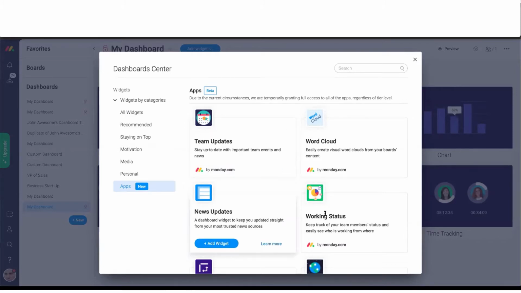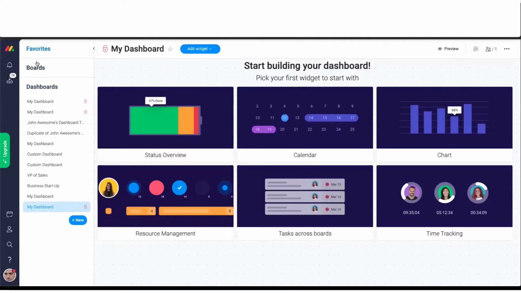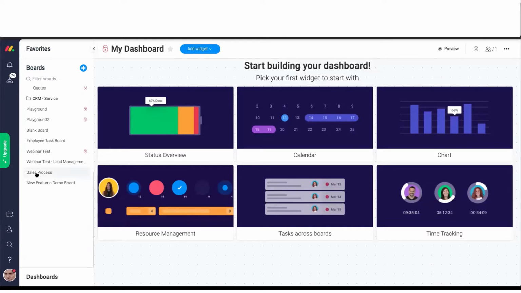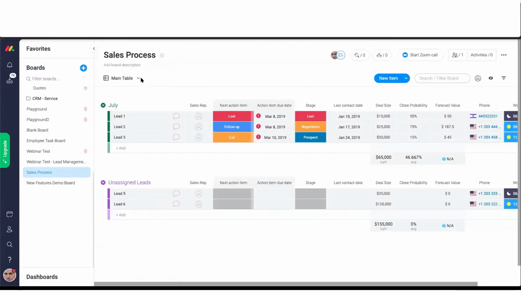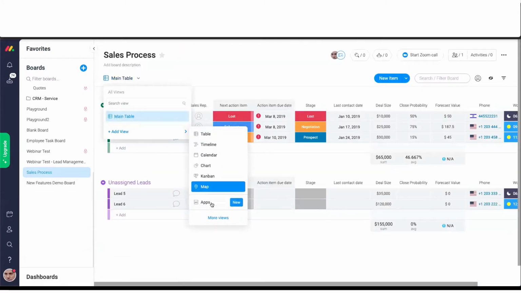So I can pull updates across, like team updates from across different boards, versus if I go back onto an individual board, say under the sales process when I'm working on, this board view is only going to be specific to the data that you're seeing inside of this board. So that's just one thing to keep in mind when you're looking at these different apps and how they play out.